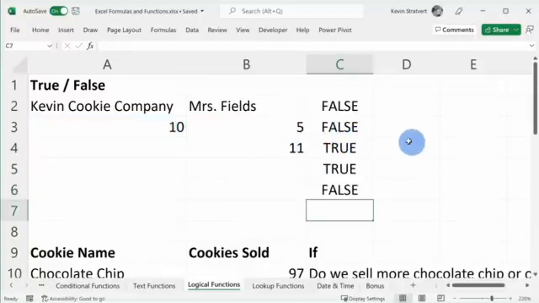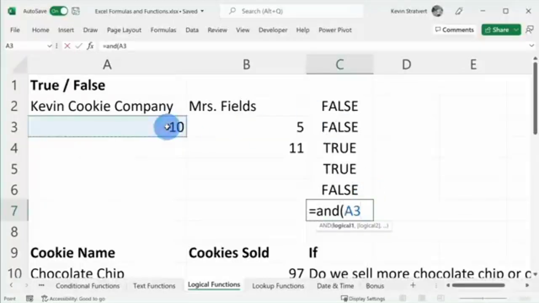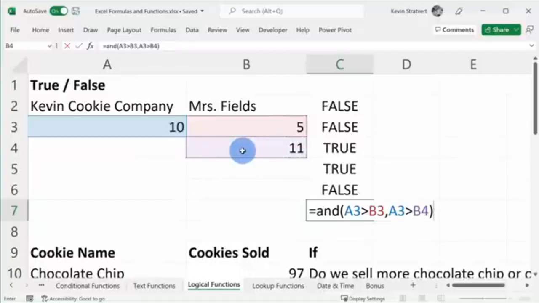And that's false. So just a quick look at how you could compare different values within your spreadsheet. Here too, you could also check if multiple criteria is true or false. I'll enter in an equal sign and then type in AND. Open parentheses, and here I could say, let's say, is 10 greater than 5? And then I can insert a comma, and let's say, is 10 greater than 11? And then I can close my parentheses.